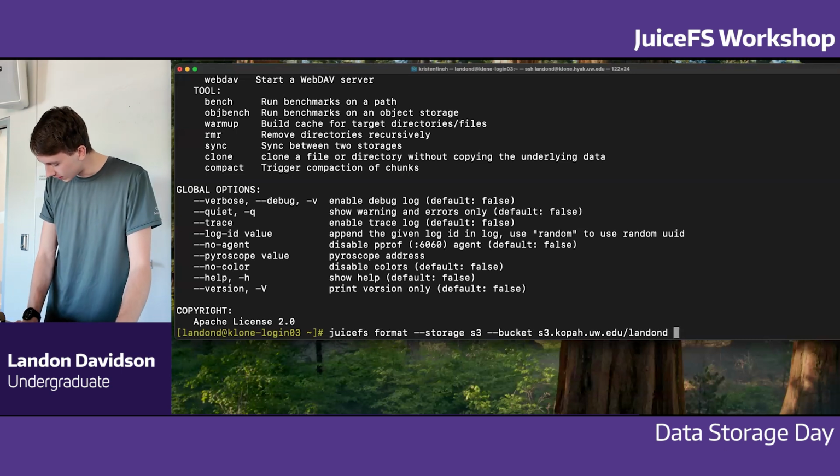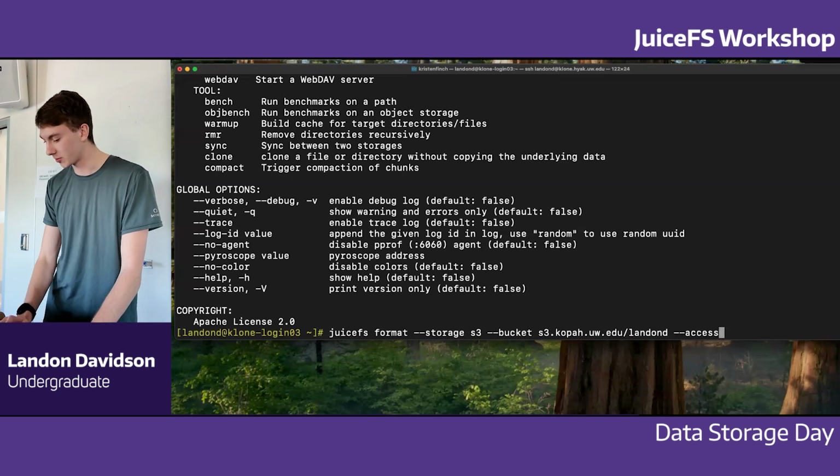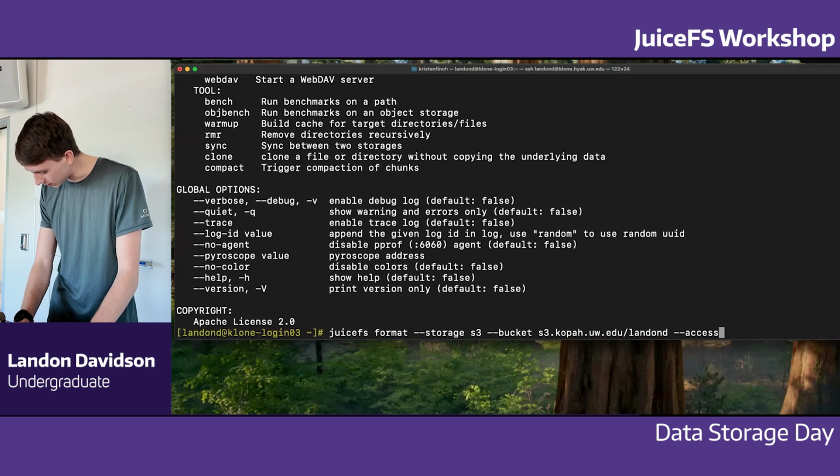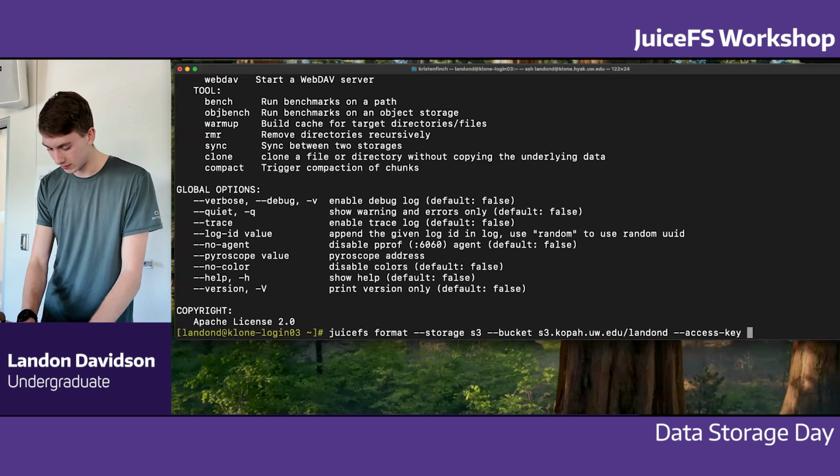And then you have to do your access keys. I have environment variables for this, so I'll just use those. So access key.